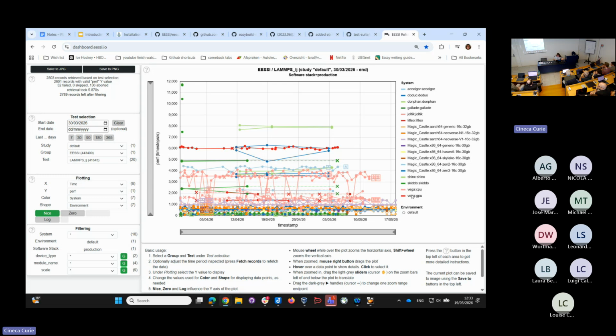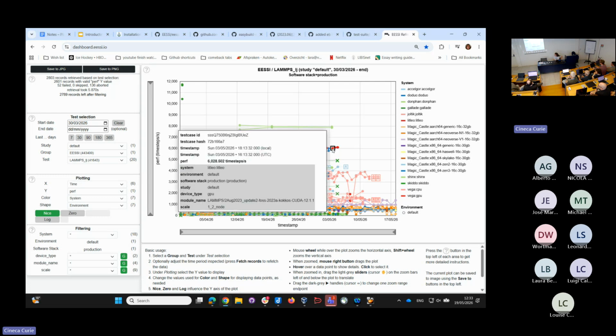There's a lot of stuff in here. You can spend hours just looking at everything. And if you hover over all the dots, you'll get all the details of what was run exactly, which module, how many cores, and so on.